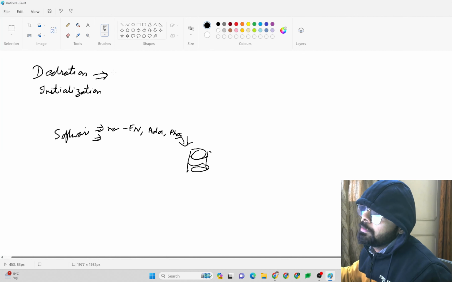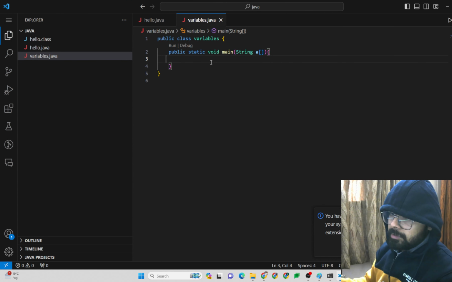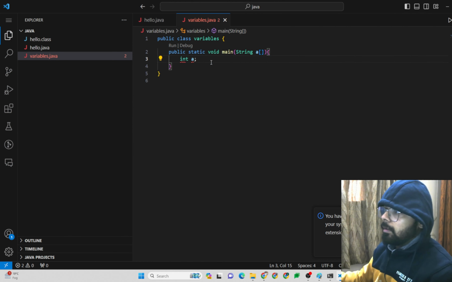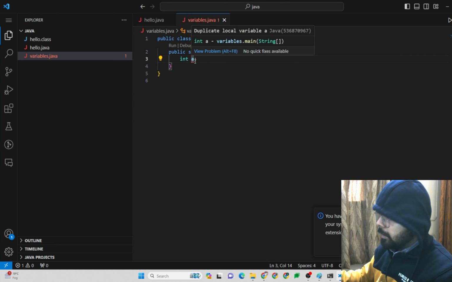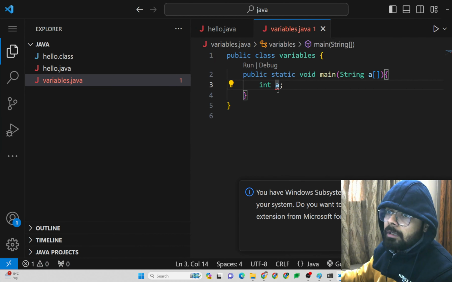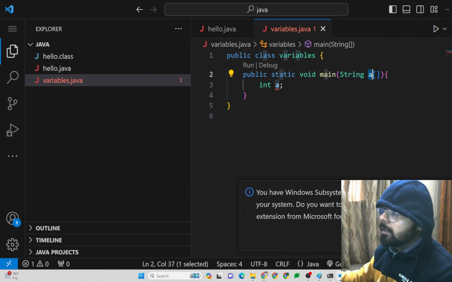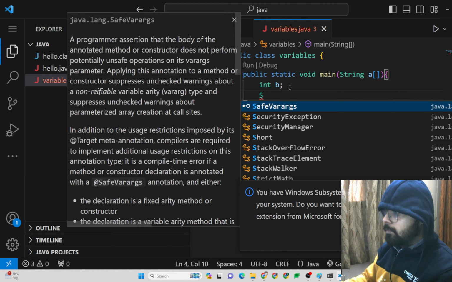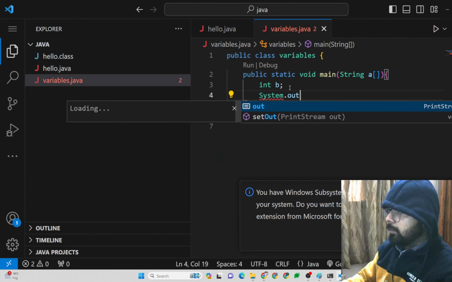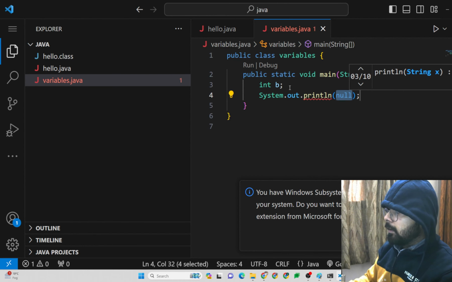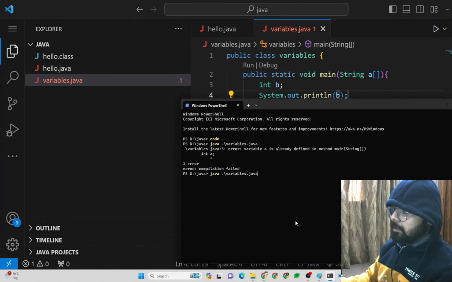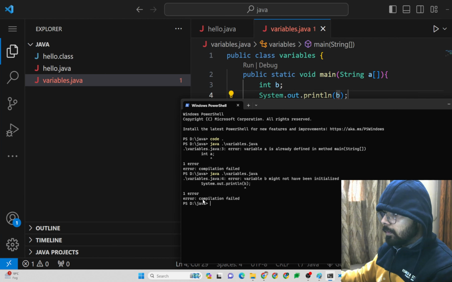Now let's move forward. Here let's discuss what is declaration. This is a declaration, but you see I'm getting a little error, this red line. If I do System.out.println(b) and I just run, it says variable b might not have been initialized.